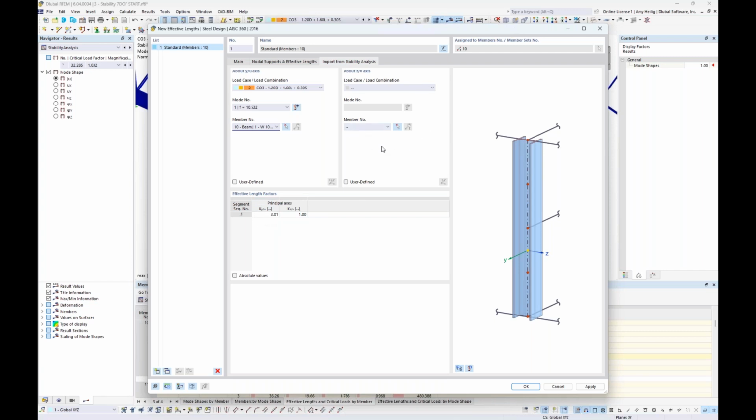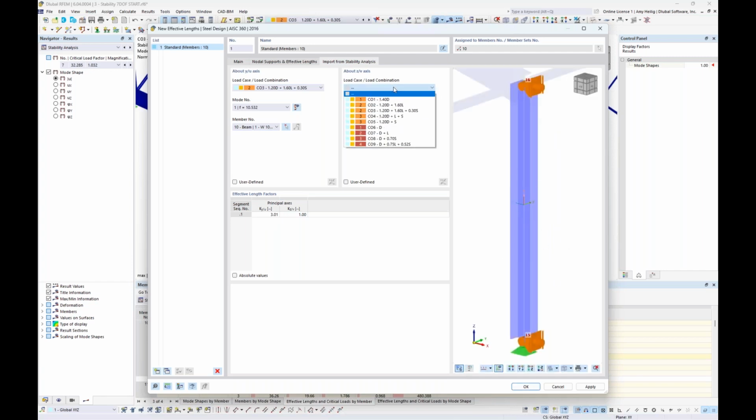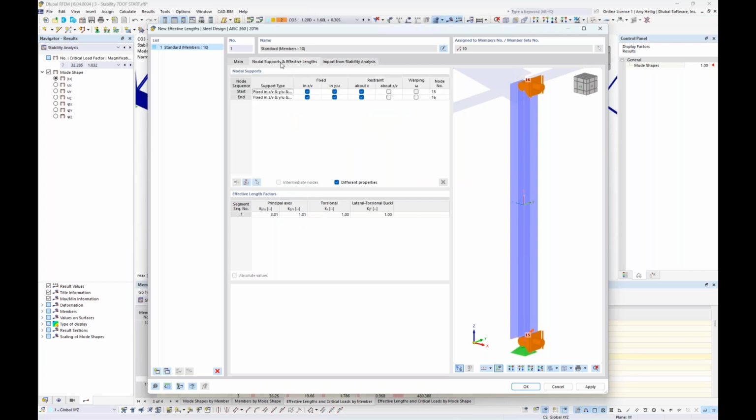We can do the exact same thing for the weak axis direction. Again, this is specific for member number 10. We will choose load combination number 3, but this time we want to choose mode number 7. And remember, that was where we saw this column fail in the weak axis buckling direction, again for member number 10. And we see that effective length factor brought in automatically as 1.01. So we don't need to do anything further here in terms of the effective length definition for flexural buckling in the strong and weak axis direction if we integrate this with the structure stability add-on.